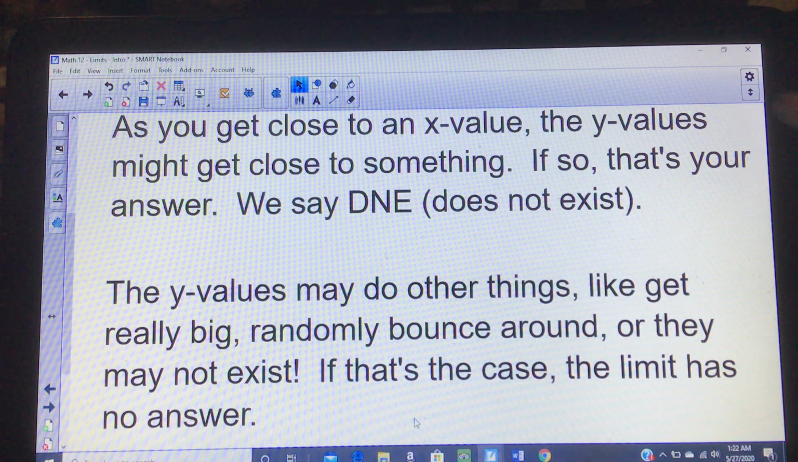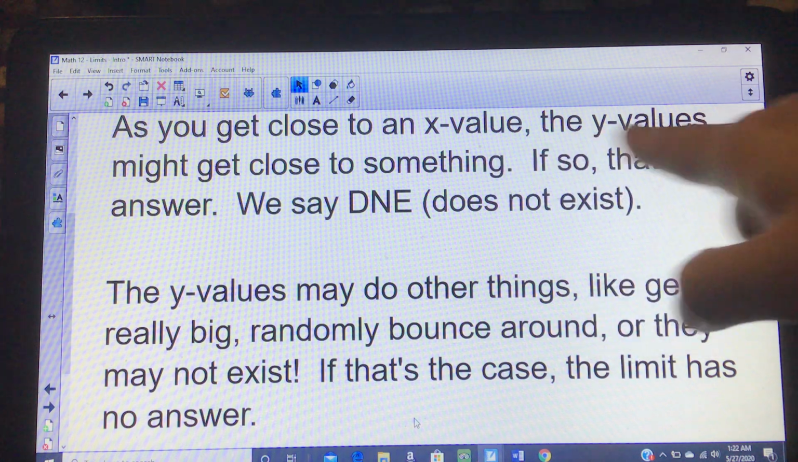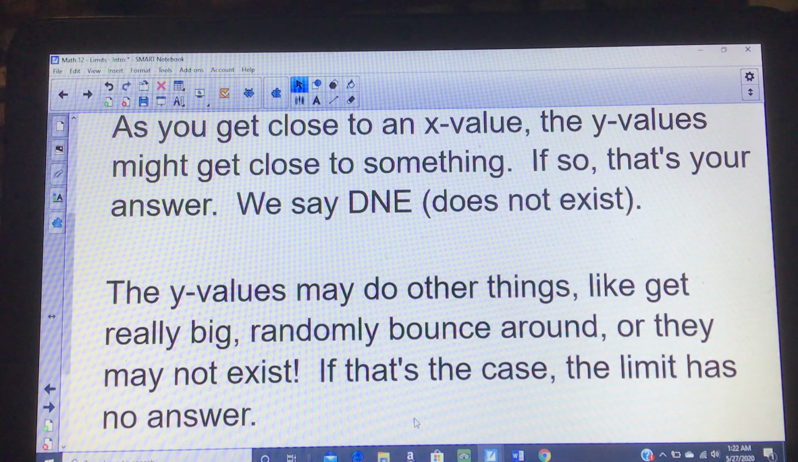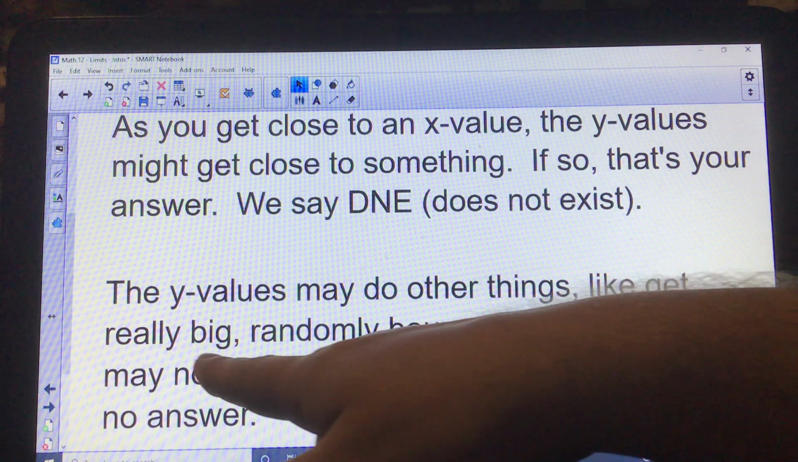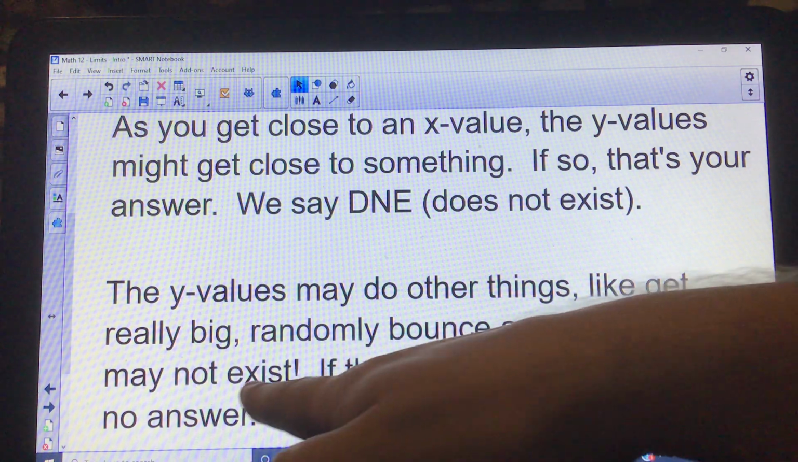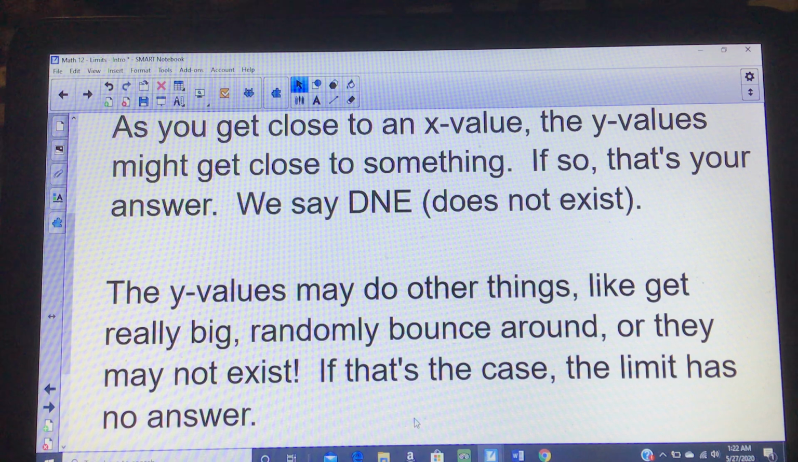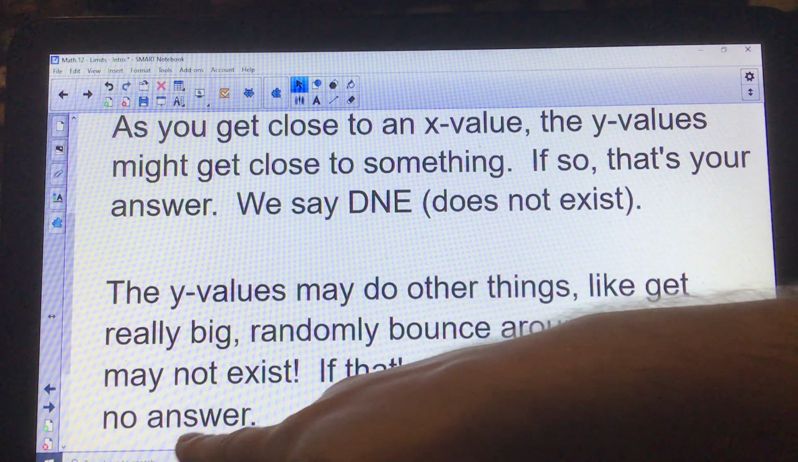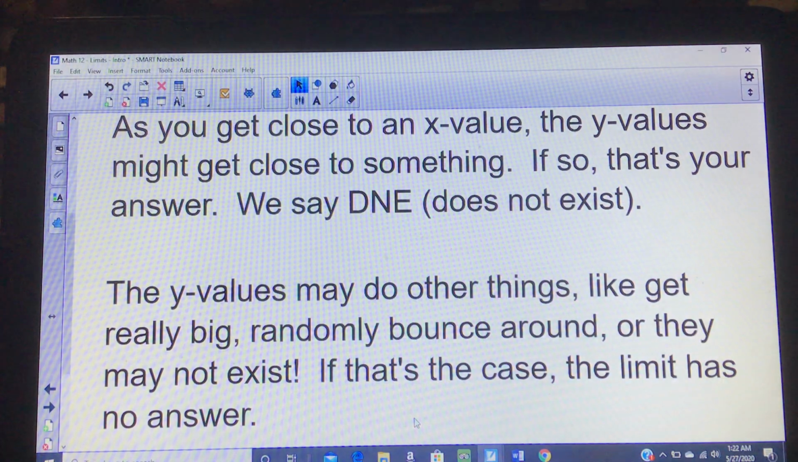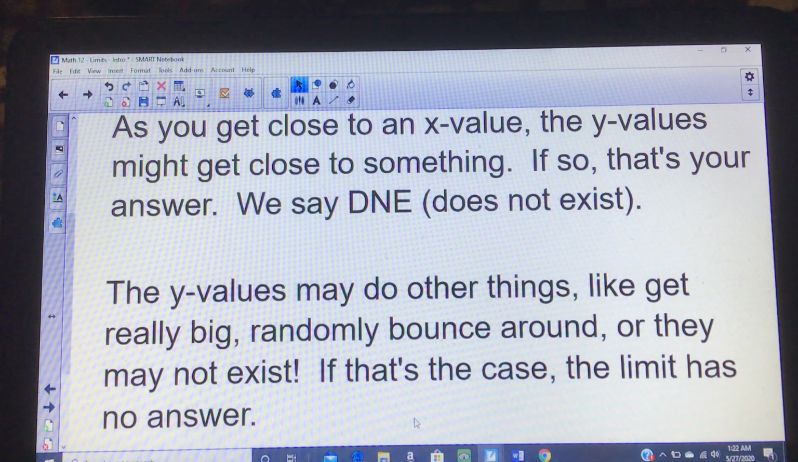So there's this very specific case where we're seeing, do the y values approach something? If they approach something, we have an answer. If they don't approach something, because they're getting really big or they're bouncing around or they're not even there, or any other crazy case, then we would say that it has no answer, but we would use this term. You would say, well, it's DNE, aka it does not exist.